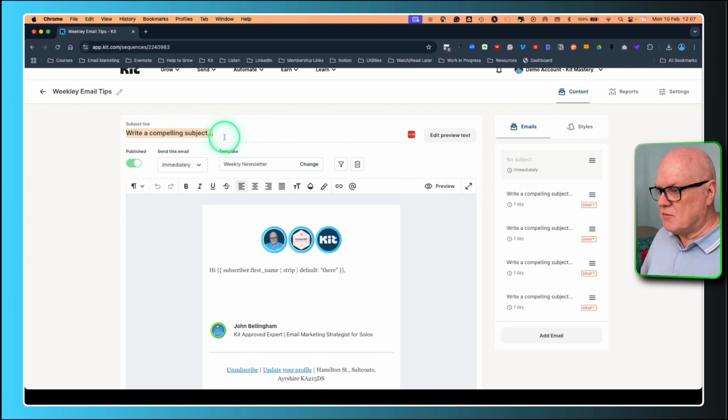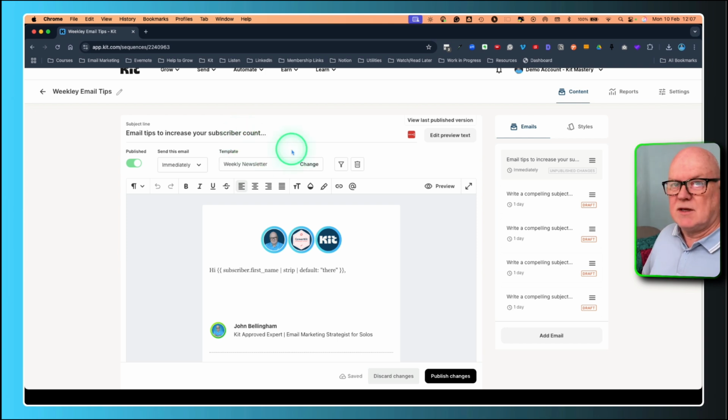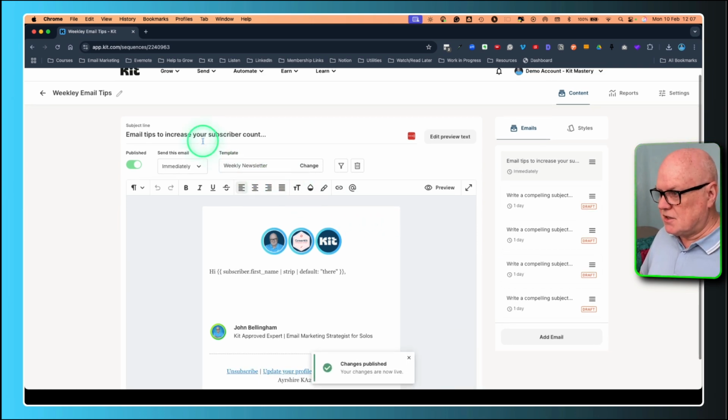The one thing you must remember to do is put a subject line in your email, one that makes sense. Email tips to increase your subscriber count, something like that. That might be my first email in the sequence, as an example. So I'm going to publish changes because I've made that change to the subject title, and that's email number 1 ready to go out.